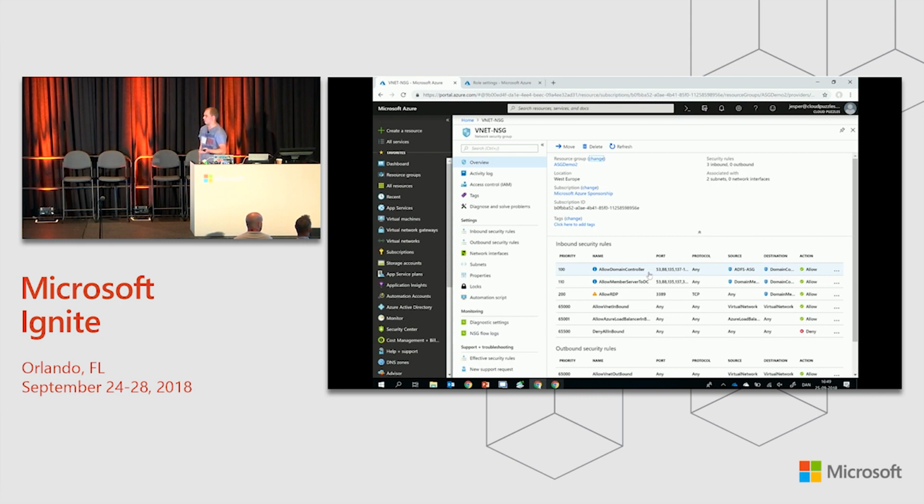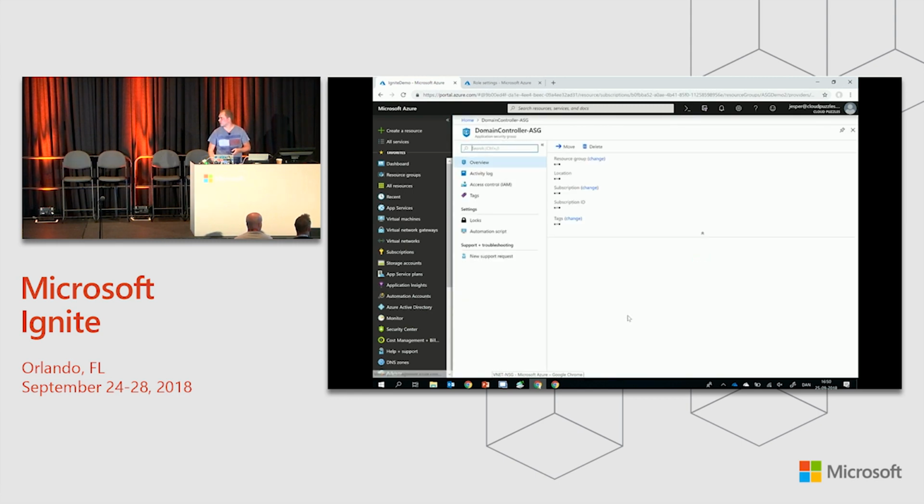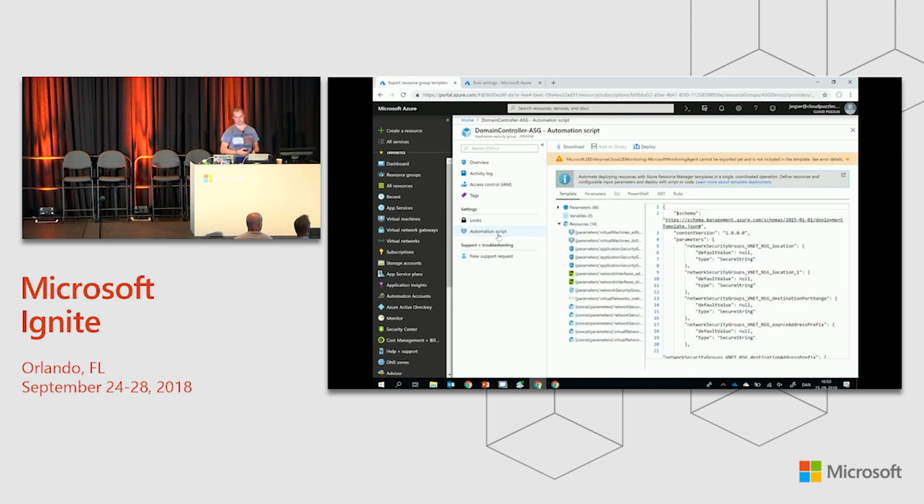So I'm allowing RDP from any source to all my domain member servers. That's not the best practice to use any. So make sure you don't do that. If you want to, you can also access the application security groups here. As you can see, you can't configure much, but you can export an automation script that will show you how it's built.